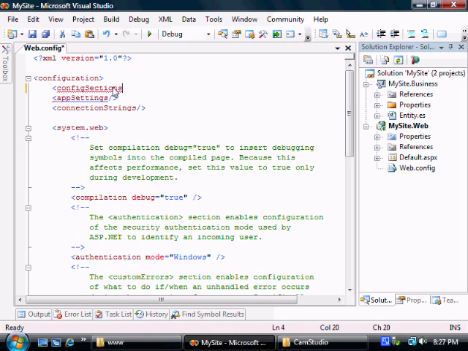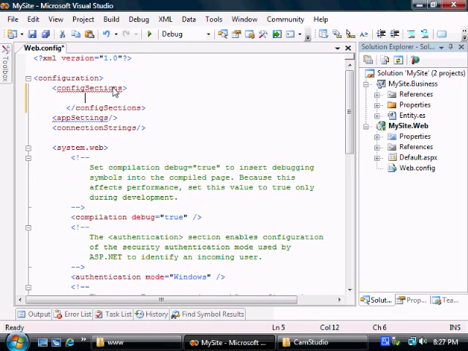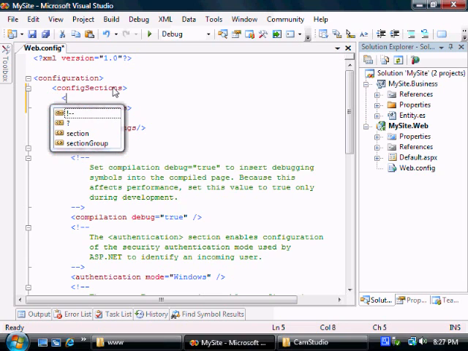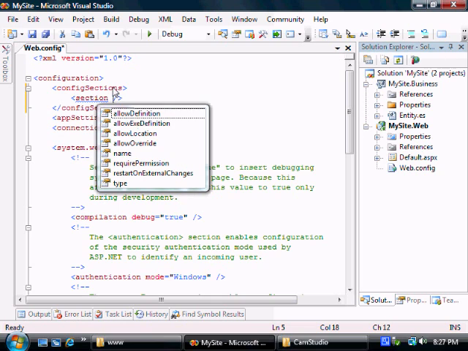We'll do this by adding the config sections element here. It's important to note that that actually needs to be at the top of the config file. It can't be in the body somewhere. Most of these other things can be wherever you want them, but this one specifically needs to be at the top of the configuration elements.